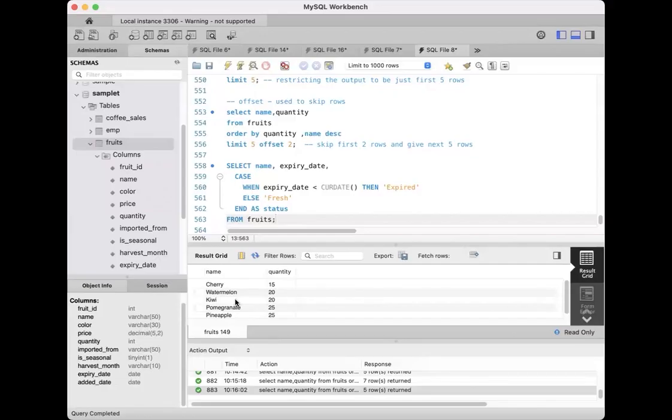Okay, it's not like a ranking. No, it's only 5 rows. Ranking is done with window functions. Okay, got it.